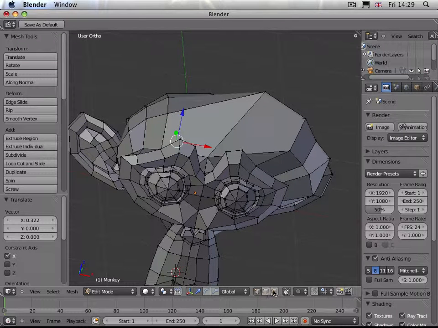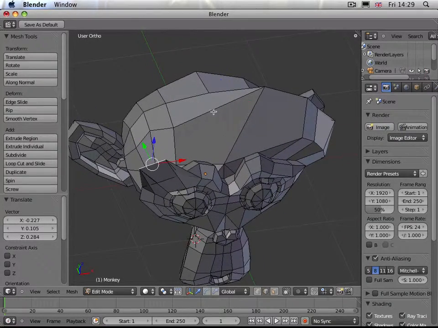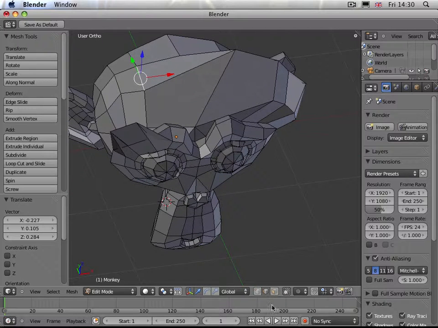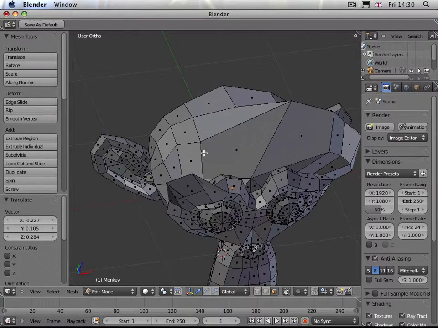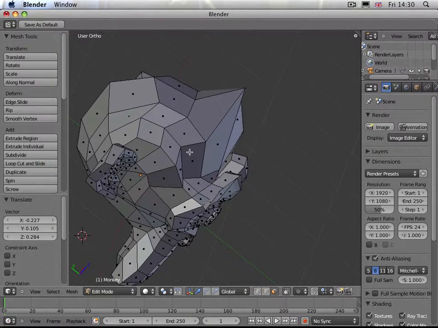There are another couple of modes we can work with. If you look down here, we've got edge select mode, and you can see what that does. Instead of individual vertices, it selects pairs of vertices, which are edges. And let's move swiftly on. And the one next to edge select mode is face select. And what that does is it selects a whole face at a time.